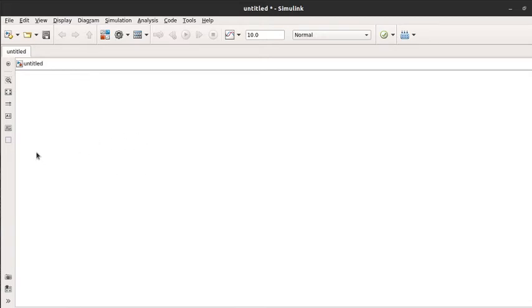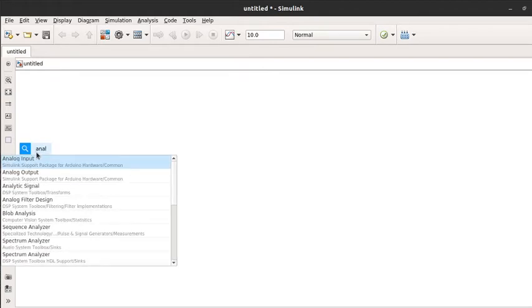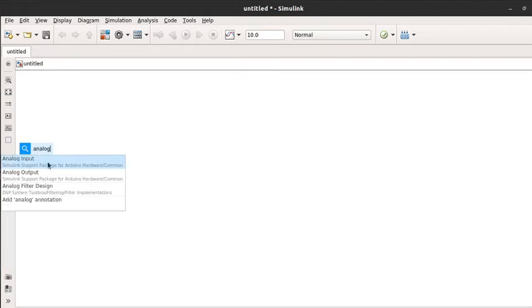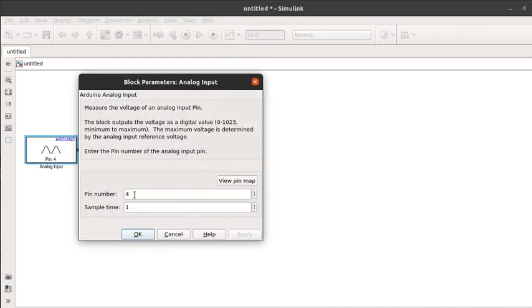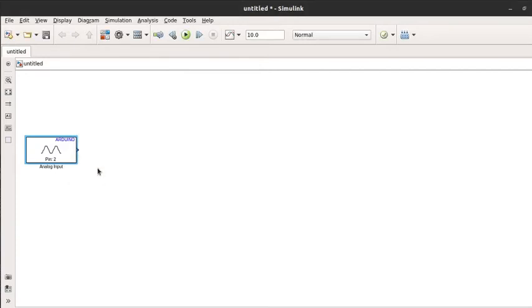So I just want to read an analog value, so you can just type analog. And you can see Analog Input automatically came up from the Simulink support package for Arduino hardware. Double click on it. I want to read the value from pin 2 because I am going to connect Arduino pin 2 to the potentiometer. Name it whatever value comes out of analog. This range will be 0 to 1023.